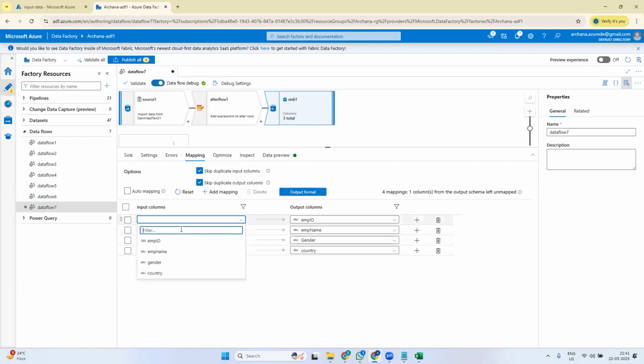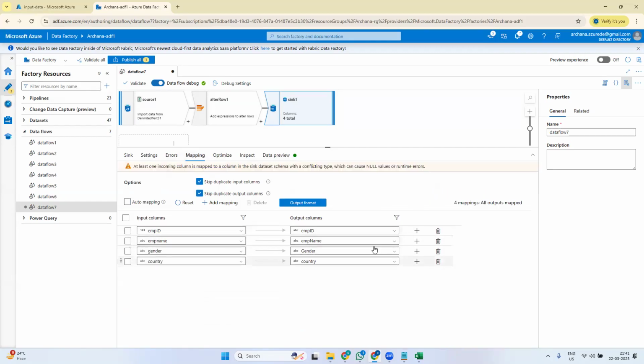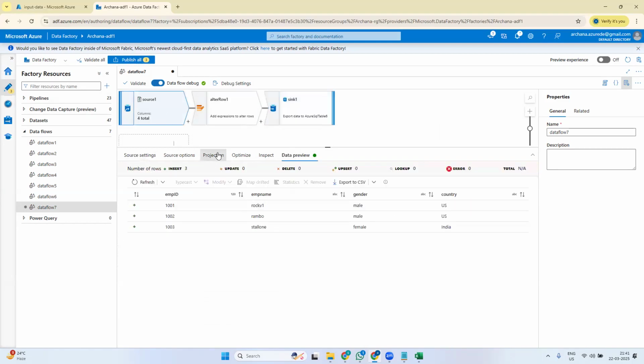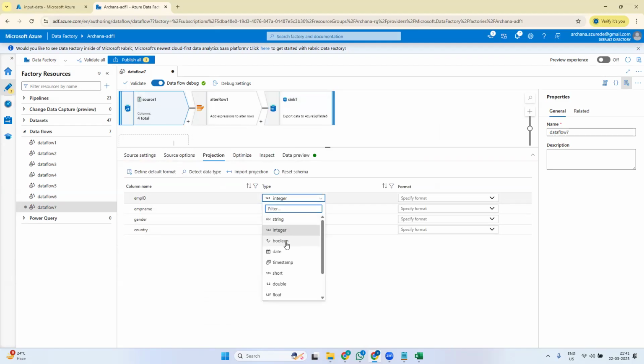So here we need to map them. This is the input columns, this is the output columns. EMP ID is going to EMP ID, EMP name to name, gender to gender. In the SQL table also our EMP ID is in character only. So here, in the source projection, I'll change it to string only.